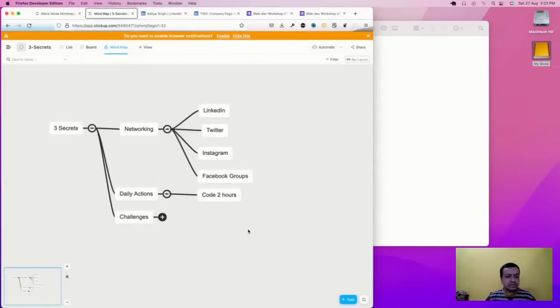Now, what daily actions do you have to take? You have to code for 2 hours. It is required to code for 2 hours, and that is what all these people have done, coding for 2 hours.